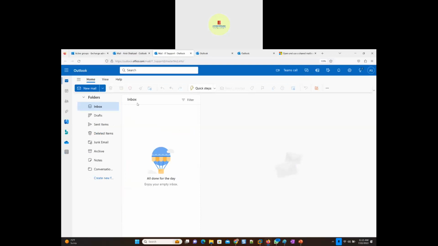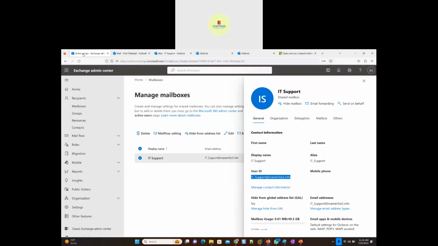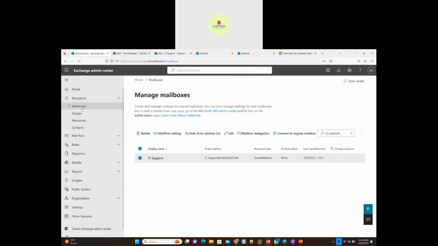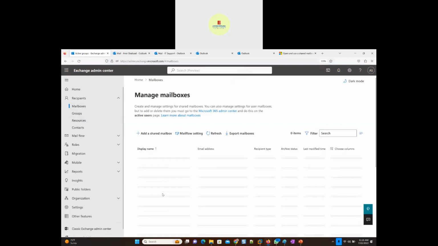Right? So once I'm inside this mailbox, I have full access to this mailbox, as well as send as access to this mailbox. So if I open a new email and send an email to some user here, so there are many mailboxes here. Suppose there's an end user there as well.